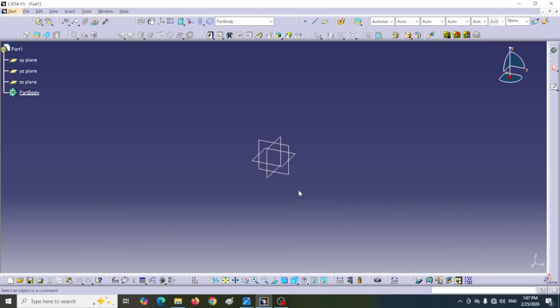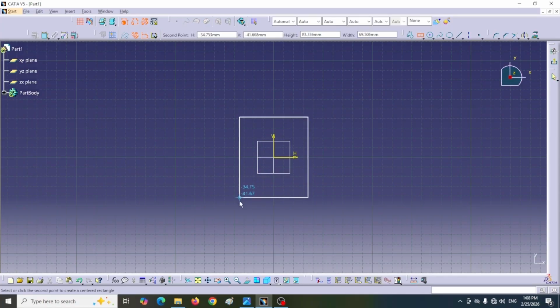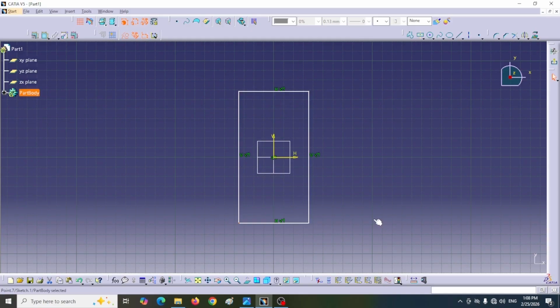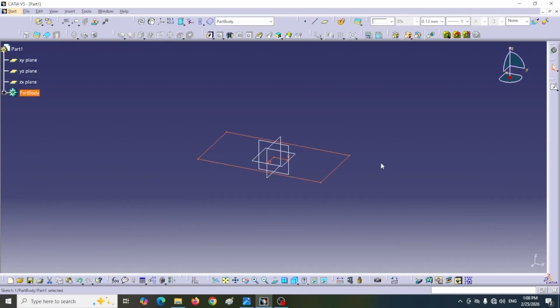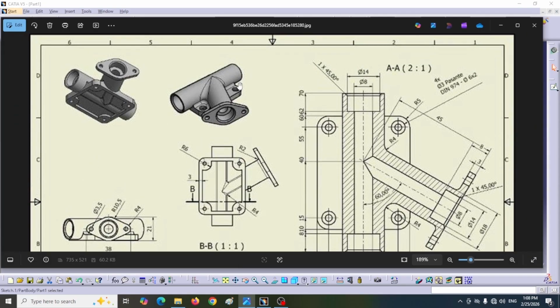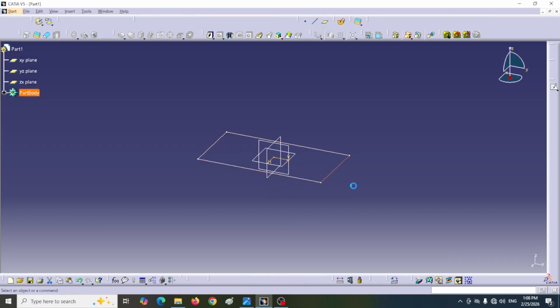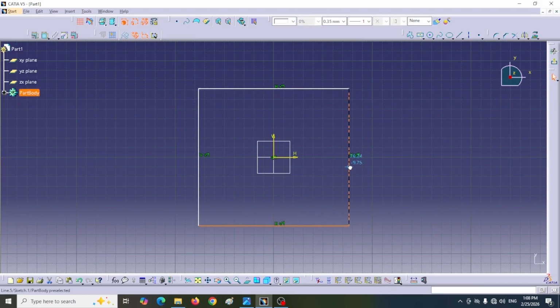Now we start by drawing the rectangle. Using the XY plane, I enter the sketcher. I draw a centered rectangle. Without dimensioning, I go back to the part design to check the coordination of the created shape with the drawing. I return to the rectangle sketch. I correct the shape.